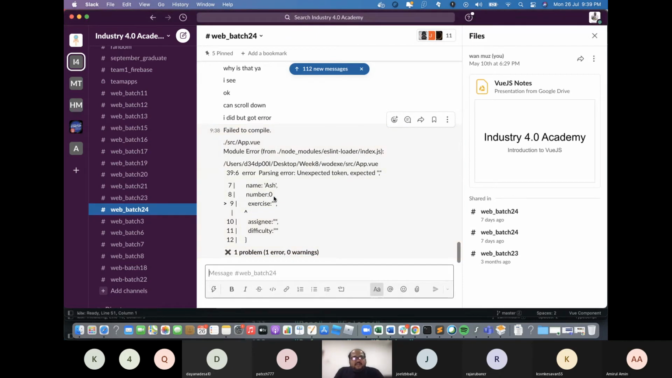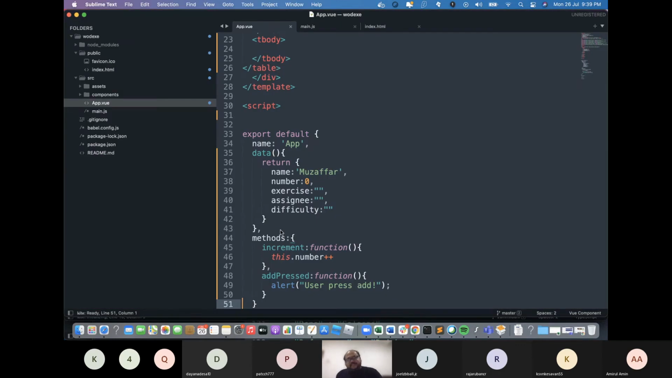Curly comma. Tak ada comma ni, nampak? Tak ada comma. You yang tanya I tadi. I jawab, yes for everything except for the last one.